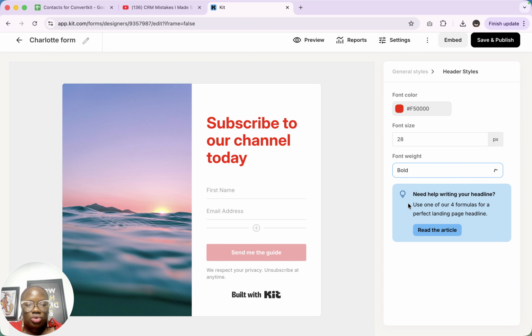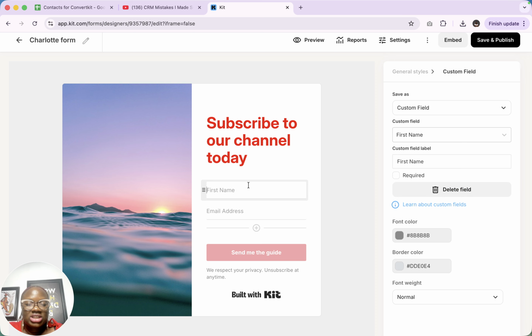So let's use bold, and for this field, we can also change this to maybe the first name, and we can also decide to change this label, and say something like, what is your first name? Instead of just writing first name, you can say what is your first name, and that is going to add that particular field. As you can see, instead of using first name, we can add this particular question in here.